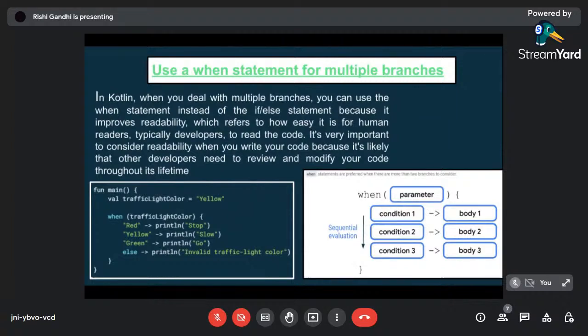So how does when help us? When helps with readability, and it's typically easy to read. When you have a single parameter, you can specify the condition. If this condition is true, you will have that body. If the second condition is true, then that will be provided. If the third condition is true, then that will be executed, right?